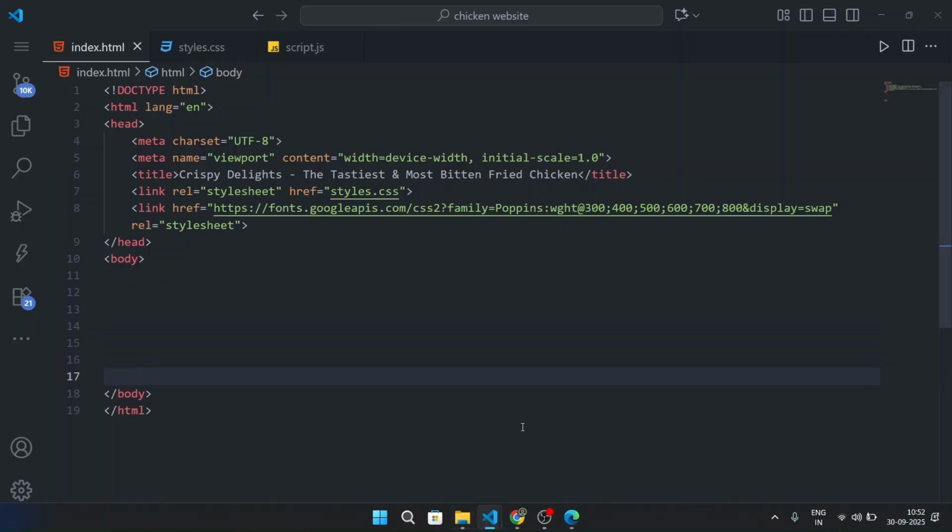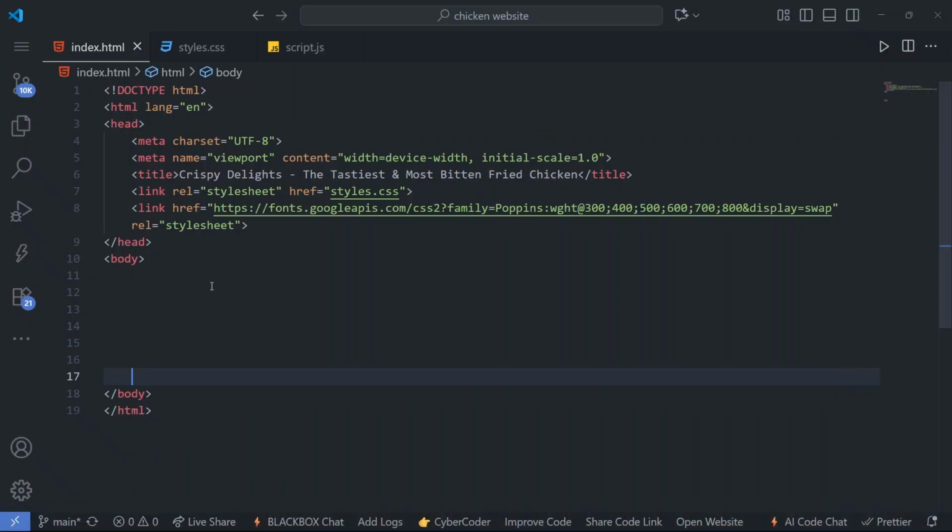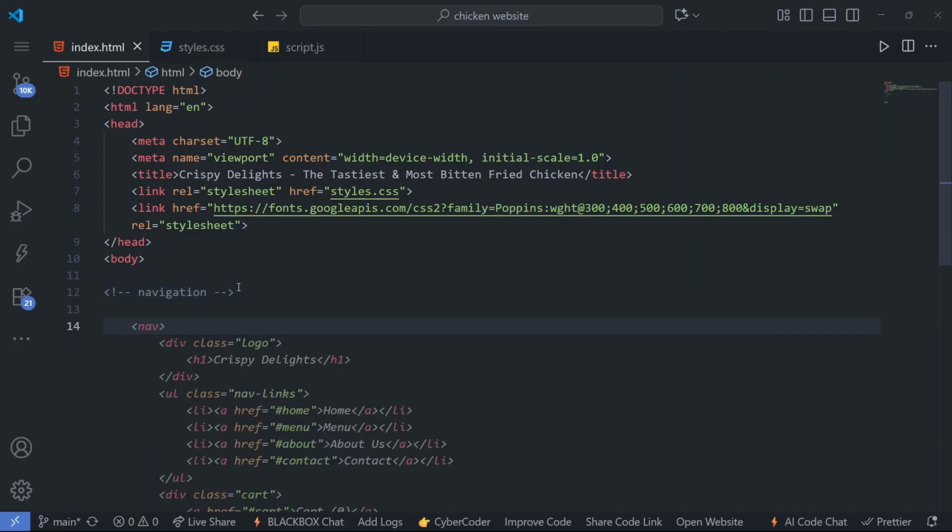So which section should we create first? First of all we are going to create our navbar section. Here we'll have a logo and the nav items with the hovering effect, all these things. So we are going to build that. First let me add a comment here, navigation, and here we are going to build all the navigation items.